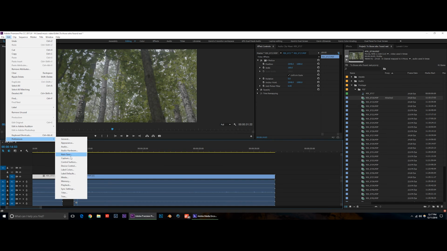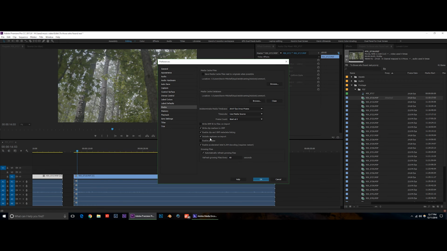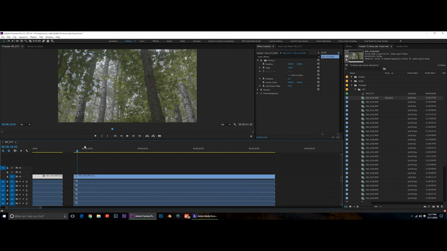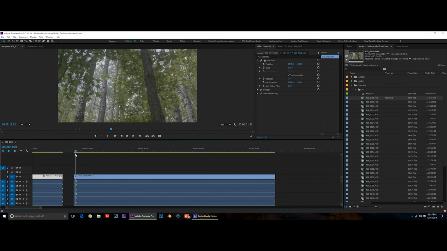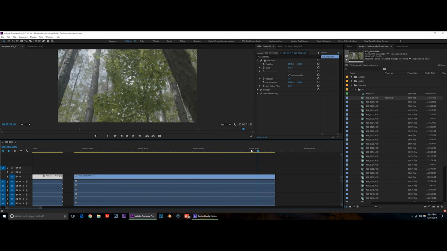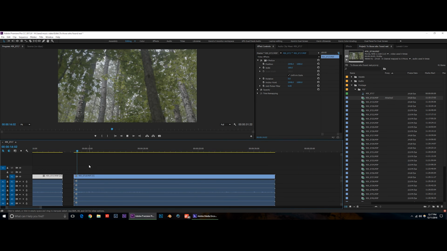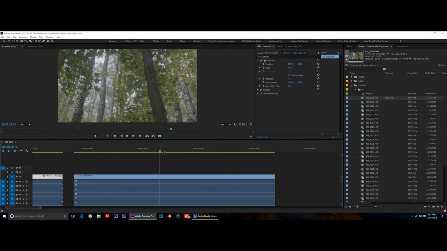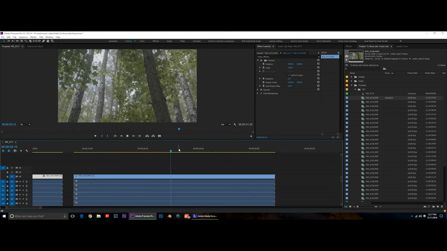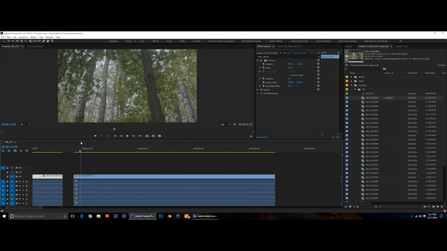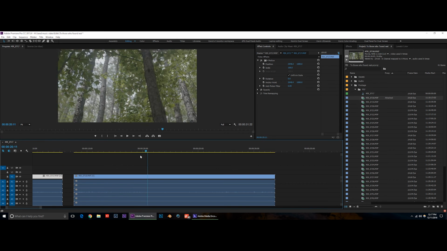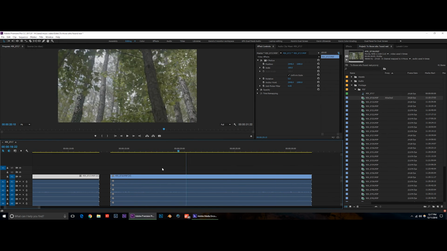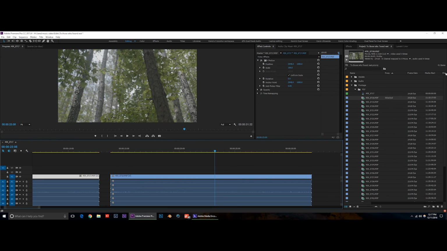And if I go back to Edit, Preferences, Media, Enable Proxies, and now we're looking at the proxy. And something that's cool about proxies is that, especially if you're editing in a small project window, you really don't notice that big of a difference. So it's nice that you're still basically seeing a full resolution version of your video, but it's playing back in a codec that's much easier for the machine to use.